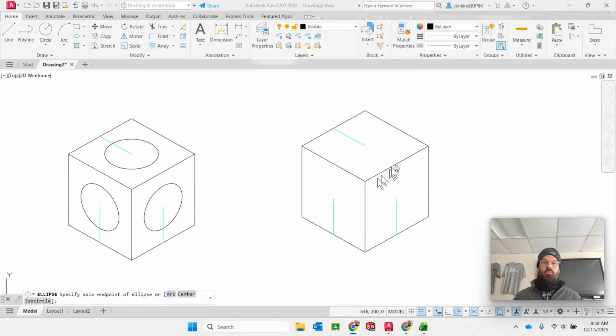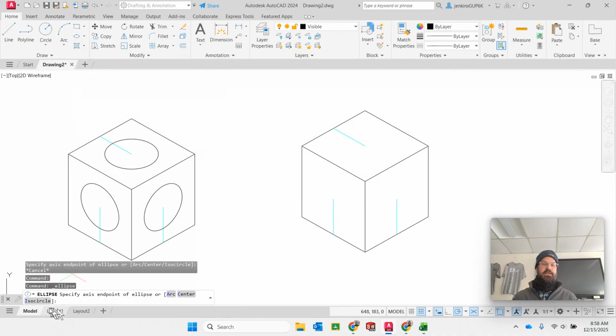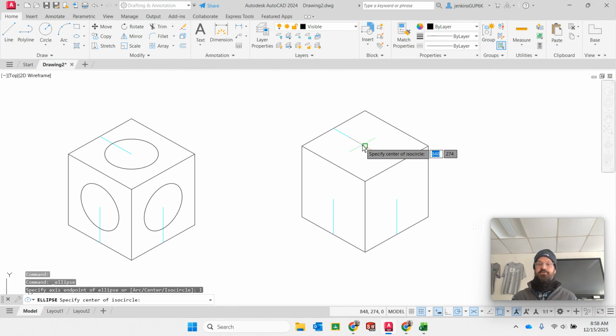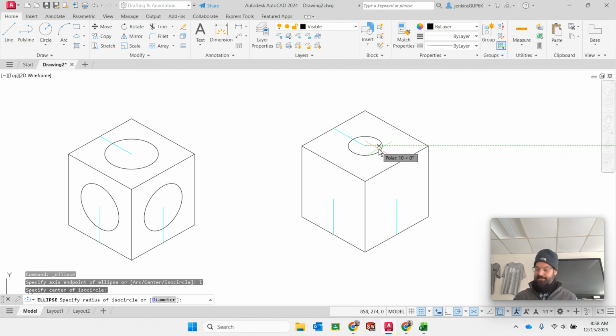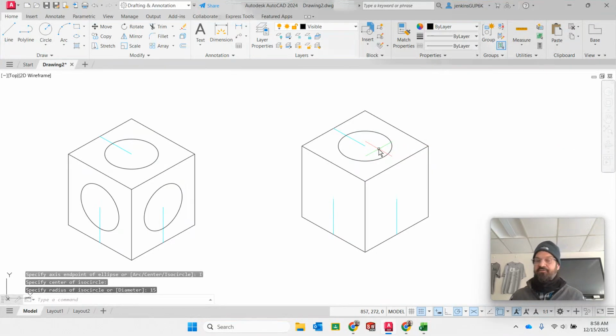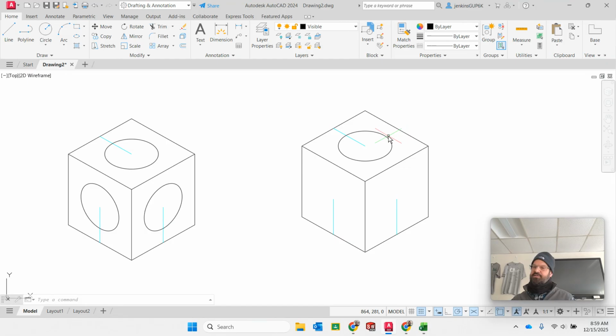Okay, now when I hit ellipse, axis end, it's asking me what kind of ellipse I want to make. I have to make sure I select ISO circle. It means it's going to draw a circle, but in an isometric viewpoint. So if I click ISO circle, and then I locate that center point, let's make it a 15 radius circle.